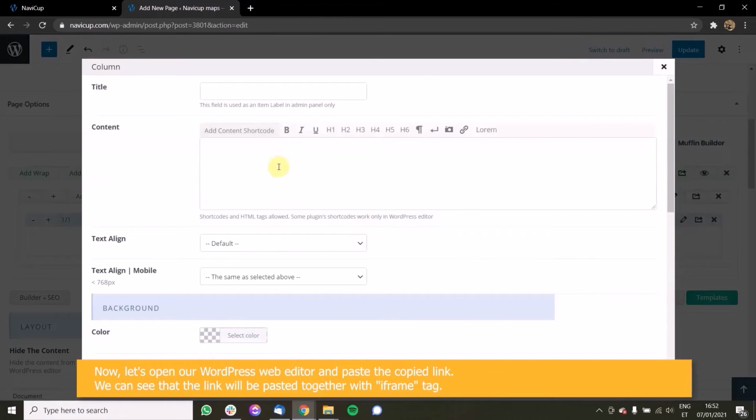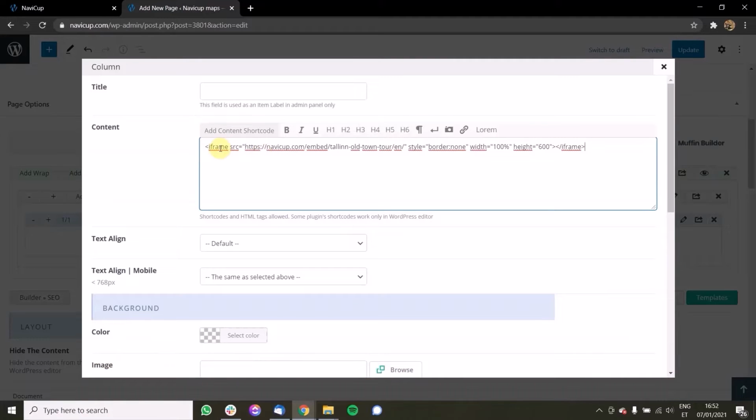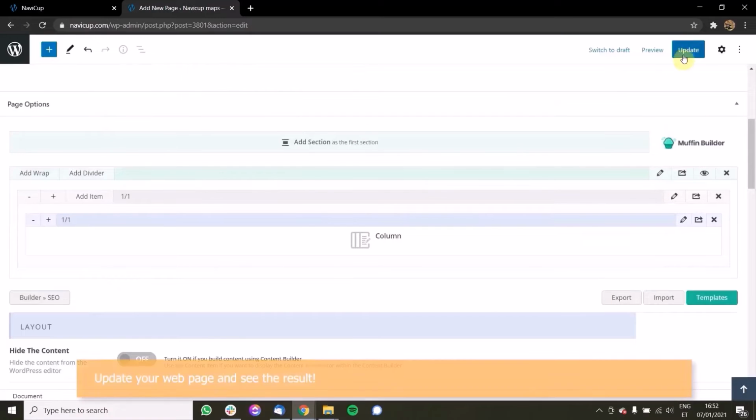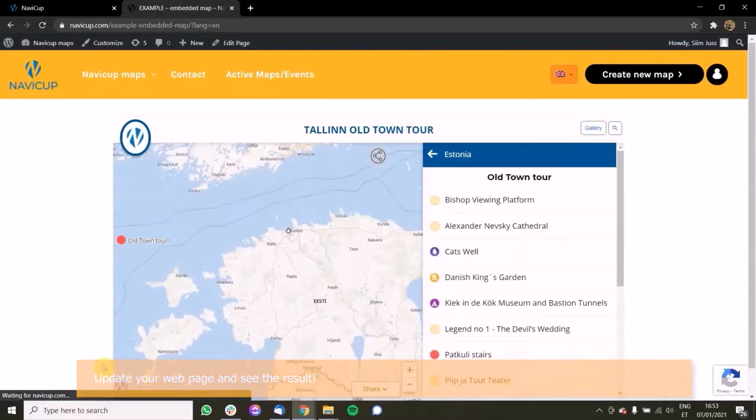Now, let's open our WordPress web editor and paste the copied link. We can see that the link will be pasted together with the frame tag. Update your web page and see the result.